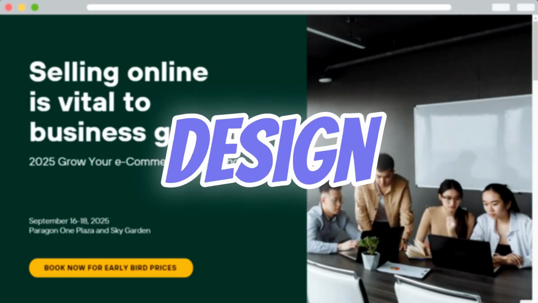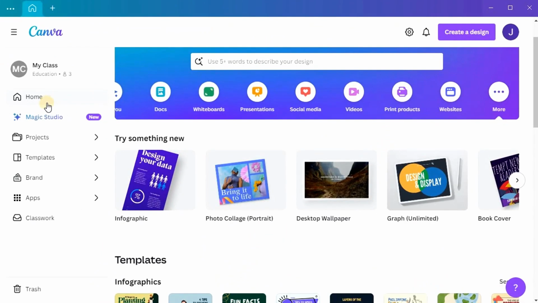How to create a website design in Canva easily. Here, I've already opened my Canva app. Make sure you have it installed, and if you don't, check out our video on how to download and install Canva. You'll find the link in the description below.